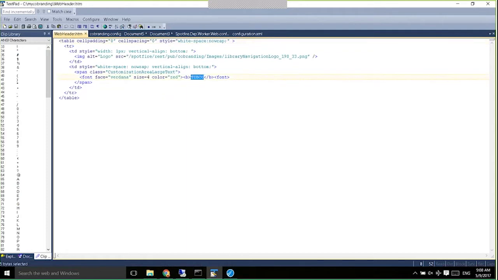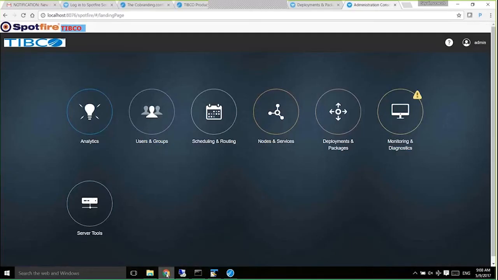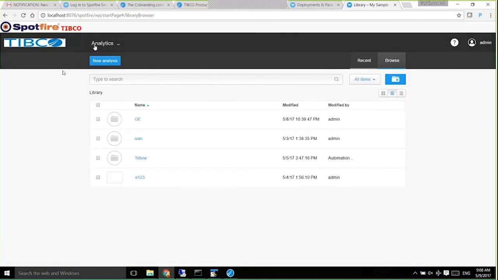This is completely optional, so you can just ignore it if you don't need it. And this is the main logo. And now this is just the home page of the Spotfire server. If we want to see if it's taking effect on the analytics tab, we can go to the web player and load a report, and this logo continues to be there.